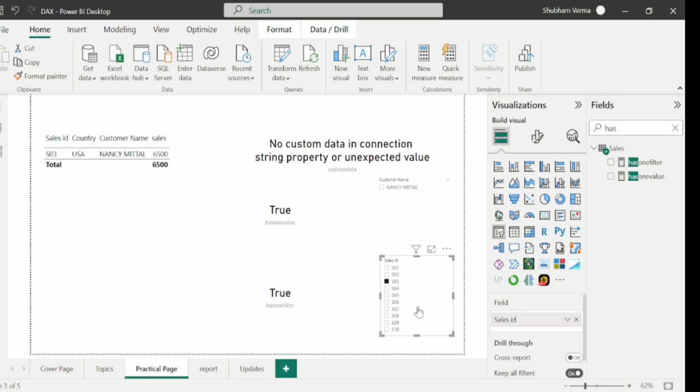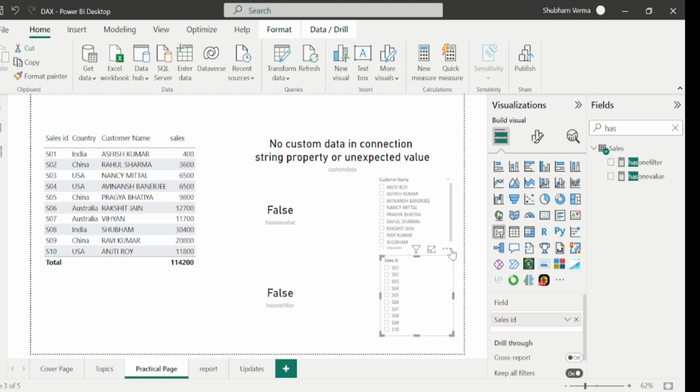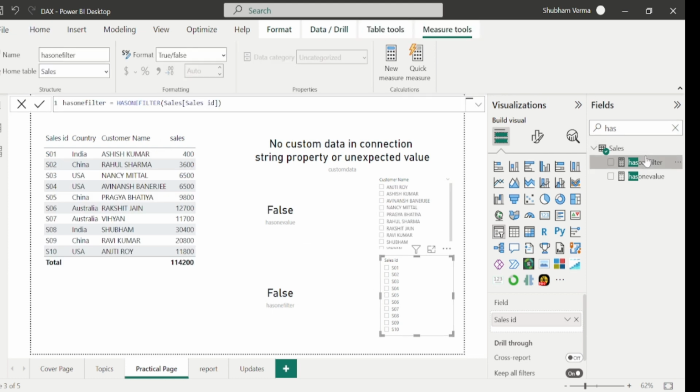And now let's understand what is direct connection and what is indirect connection. So guys, if you see this formula here, I have applied HASONEFILTER on Sales ID. That means Sales ID is a direct connection of this report. So if you go here in this measure, you can see, guys, again we have taken the Sales ID column. That means the Sales ID column is a direct relationship. On the basis of that, each value is filtered. So the Sales ID slicer is a direct relationship and customer name is an indirect relationship.